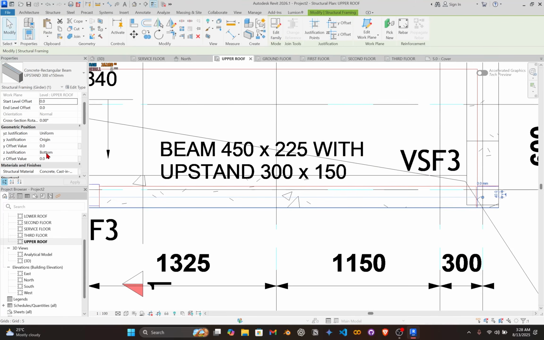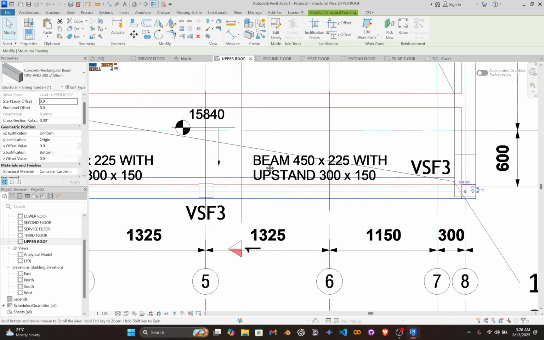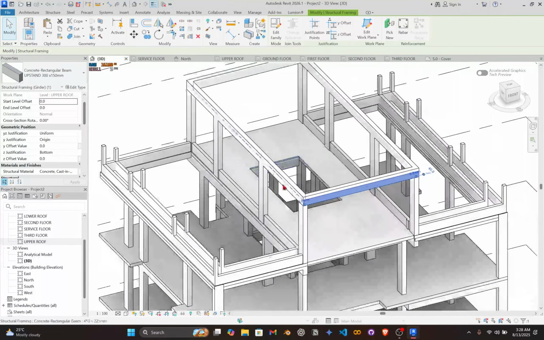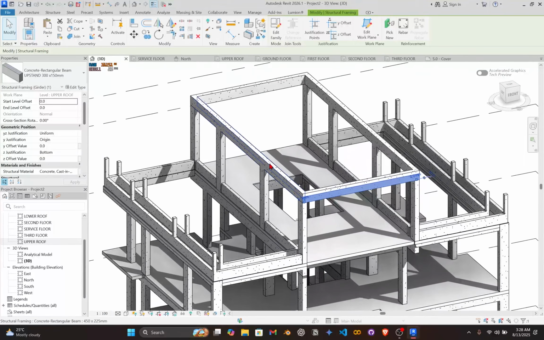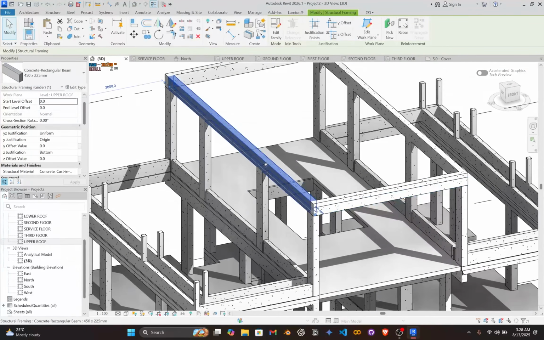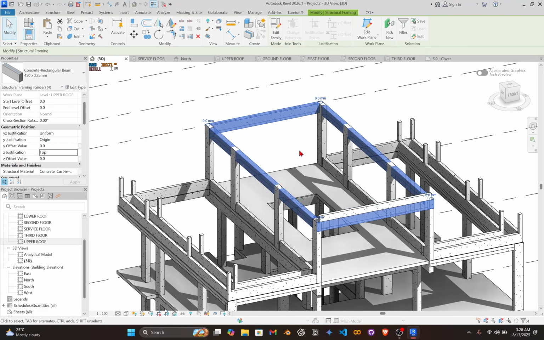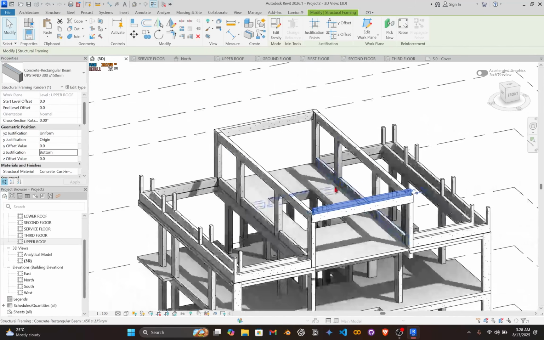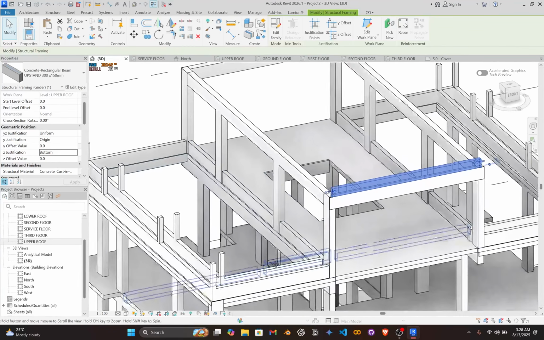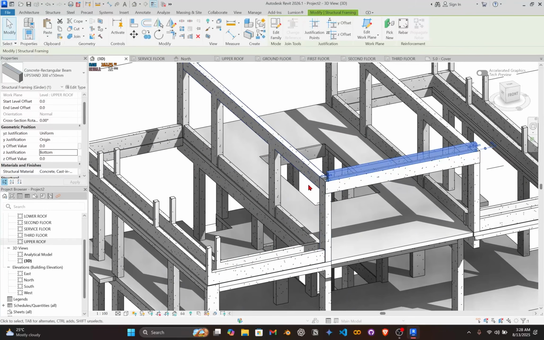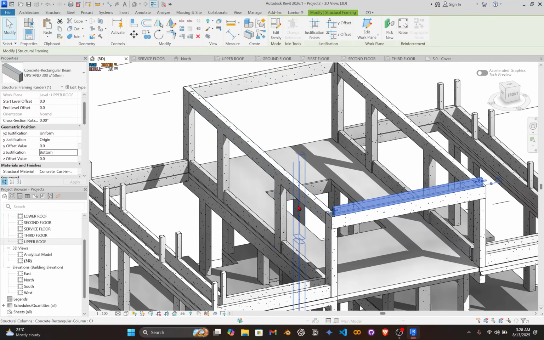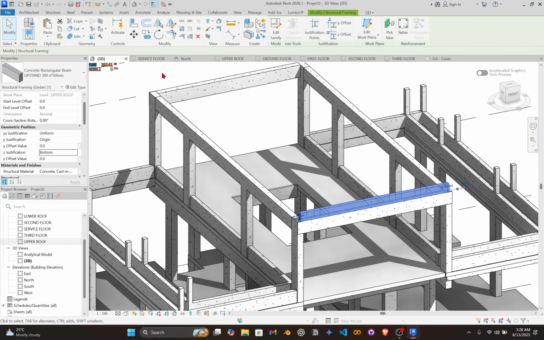Then, as usual, okay, Z justification is set to bottom. Let's look at it in 3D. Oh, when we're placing these ones, we should have changed the Z justification back to top, right? So that the upstands will be like this. So make sure that after placing your upstands for any new beam, you set your Z justification back to bottom, right?